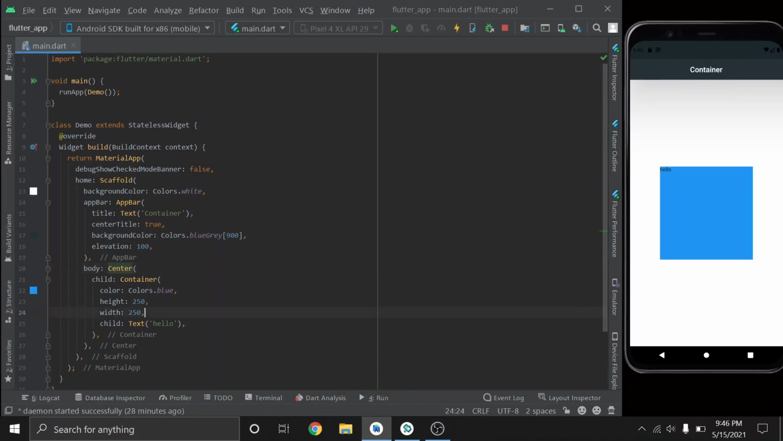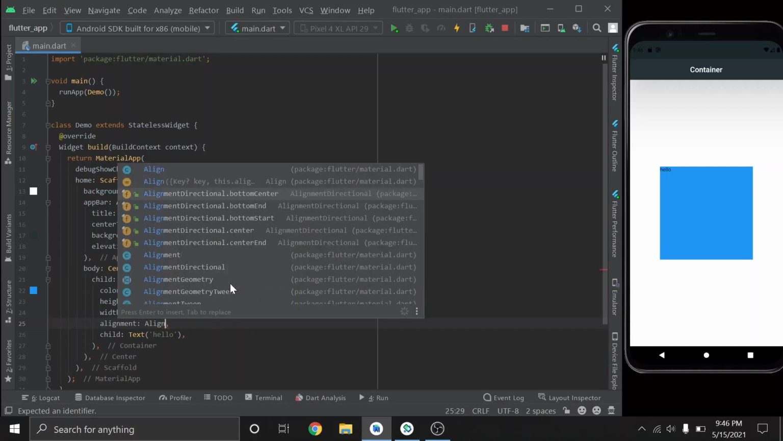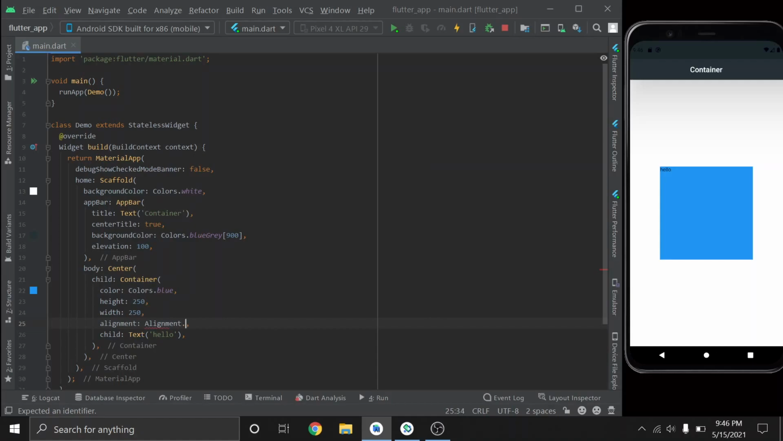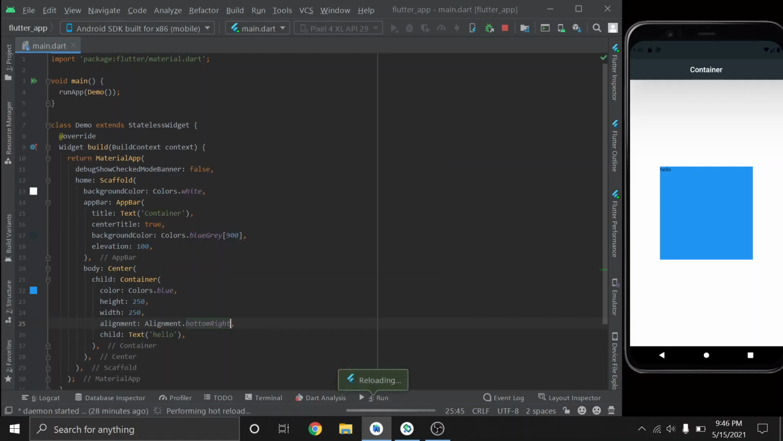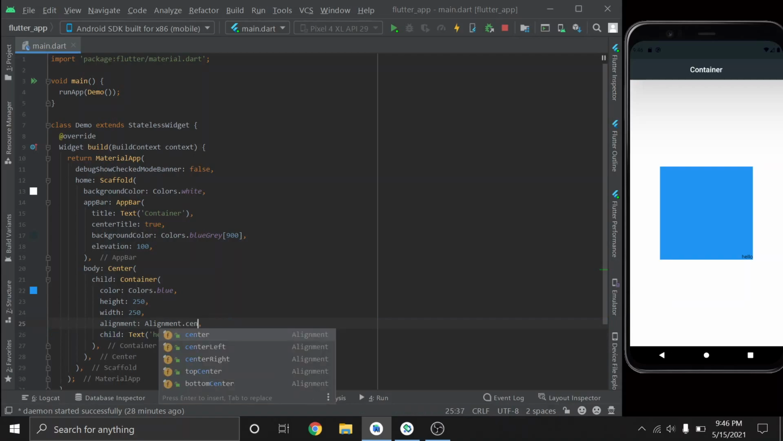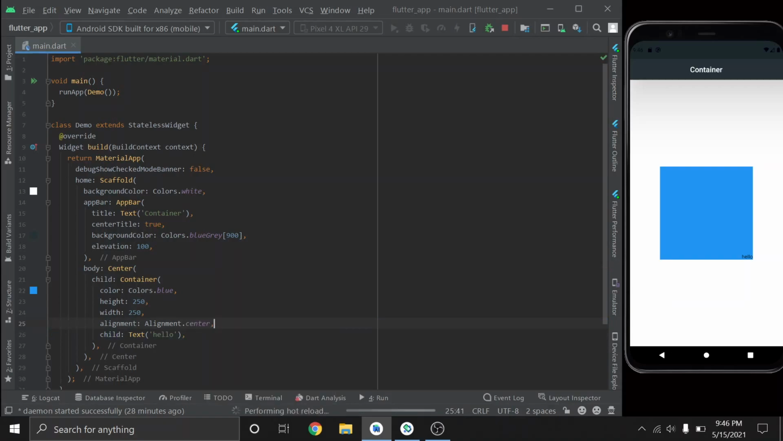Now the container also has something called an alignment property, so whatever widget is inside the container can align itself. We can pass in the alignment property, and if you click on the dot, you'll see all the places where you want to align these widgets. Let's try bottom right and see. Now we can see our text is aligned to the bottom right. I'll keep that to the center for now.